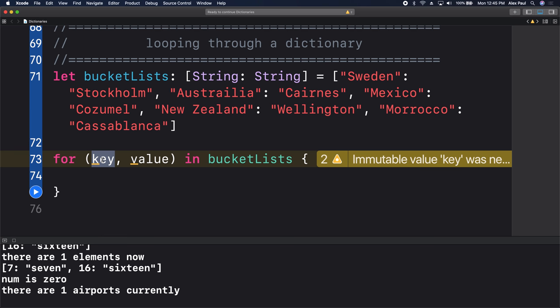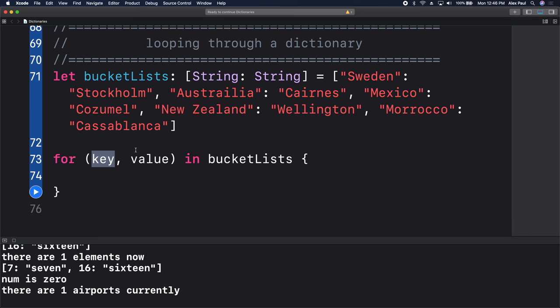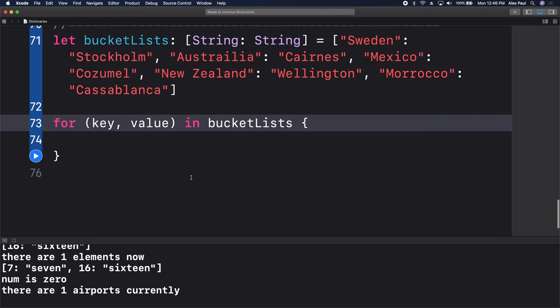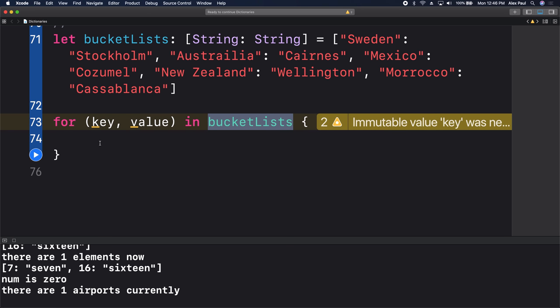I could actually say country and maybe city, right? Something like that. So it doesn't matter the name. We saw that earlier in every for loop we've written. So far, so good? So the name is up to you and the context of the question. So let's go back to key value for now. So key value in bucket list, which is our dictionary, which is fine.